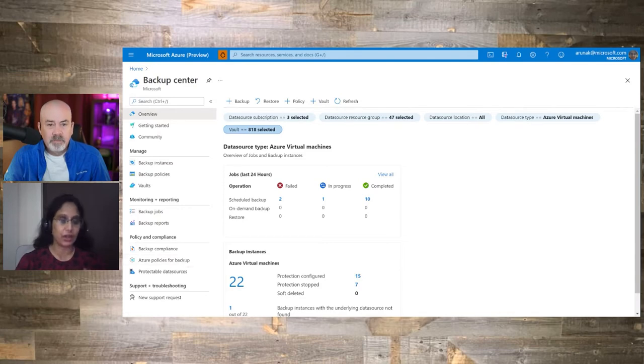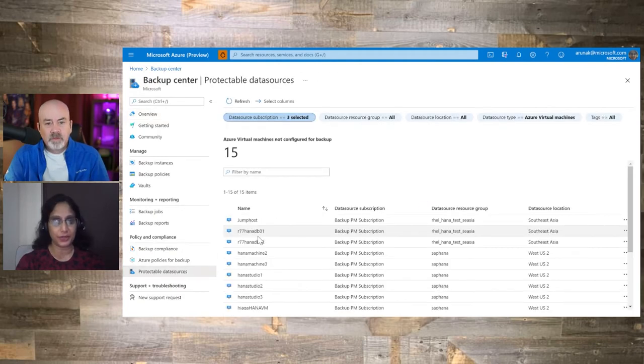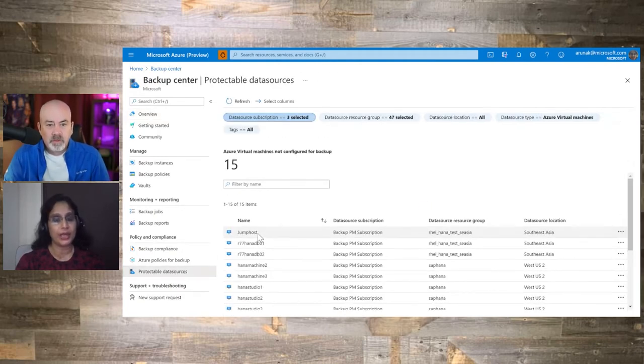What you also see on the left nav under policy and compliance is something called protectable data sources. If you go into this view, what it actually shows you is the set of virtual machines that have not been configured for backup. So these are virtual machines that have suddenly gotten spun up by somebody.